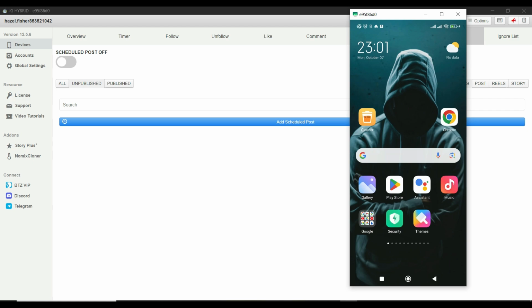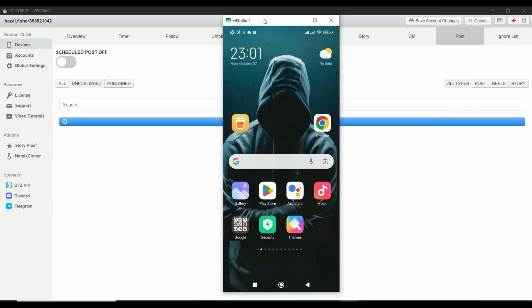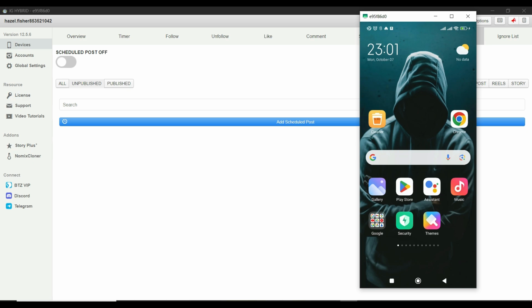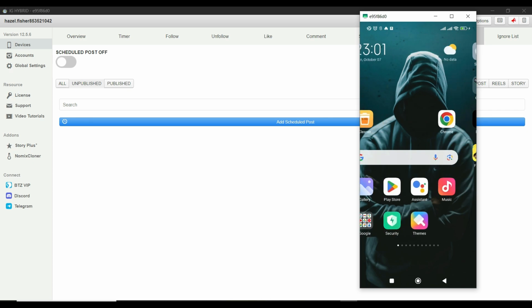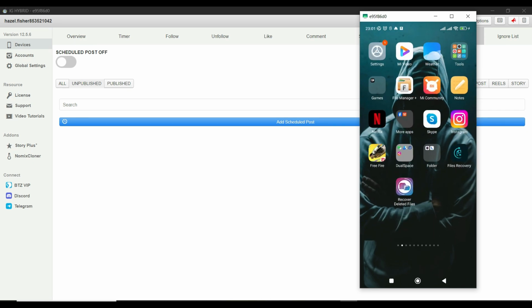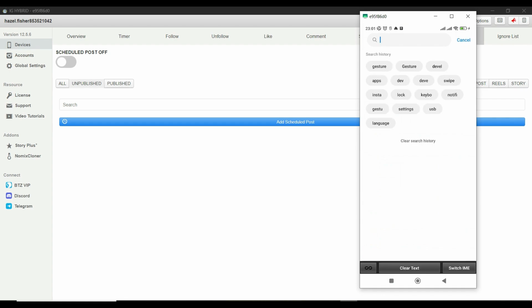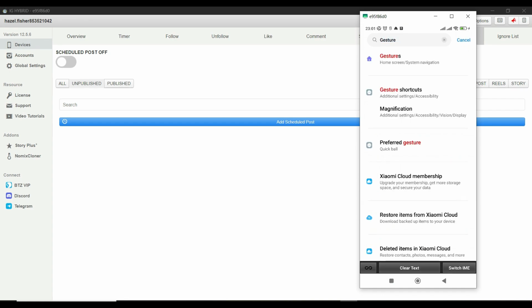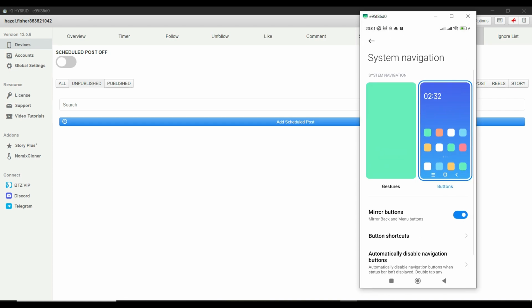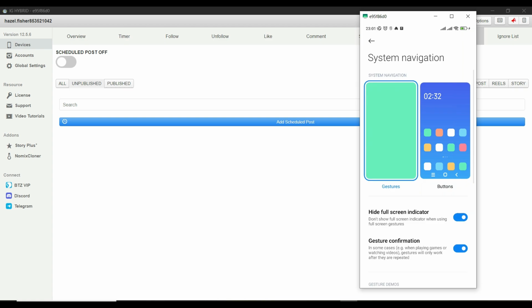But hey, before we jump in, we do recommend that you enable gesture mode on your phone. It'll help you hide those pesky navigation bars. So let's go ahead and enable that from the phone settings right now. Okay, cool. We're all set.